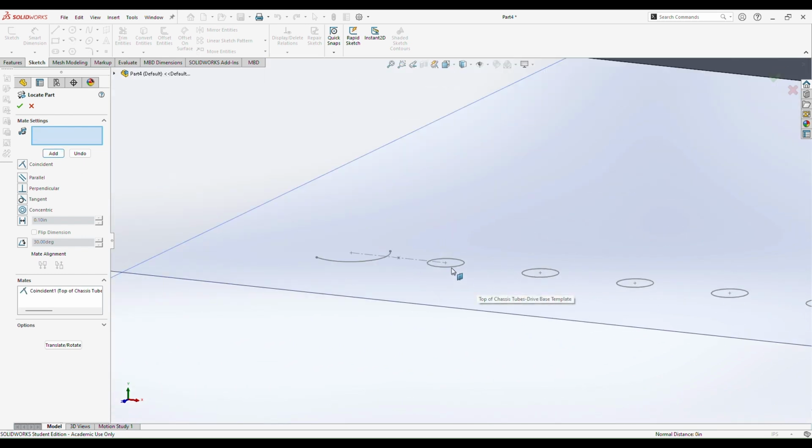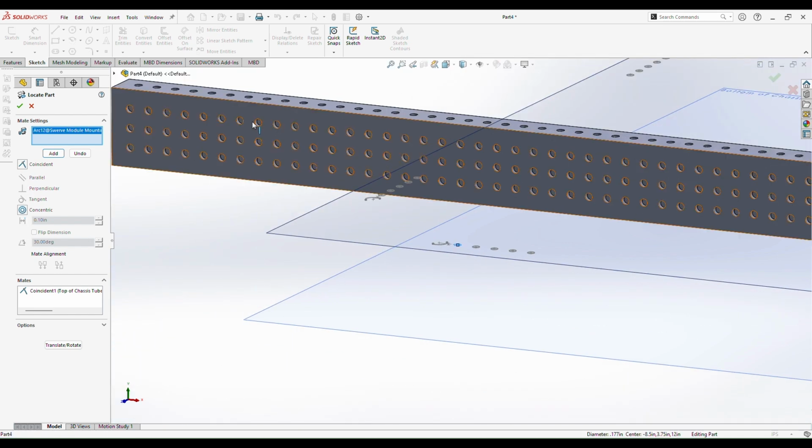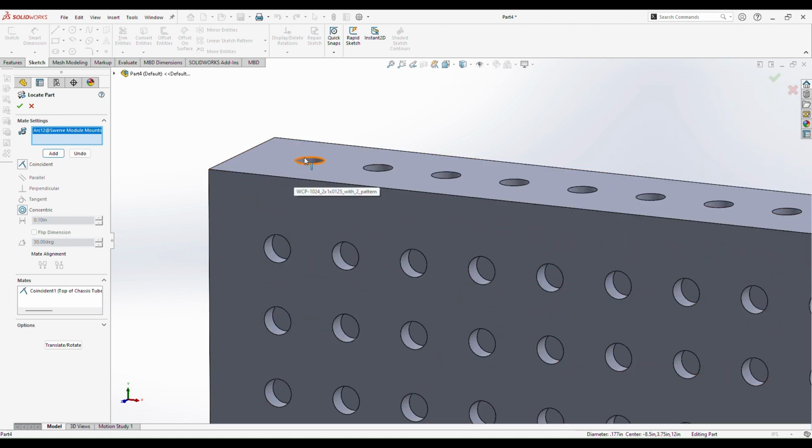We'll go for this first hole here. This is the first complete hole. Remember, this is the thing that interferes. And the first hole on the tube.